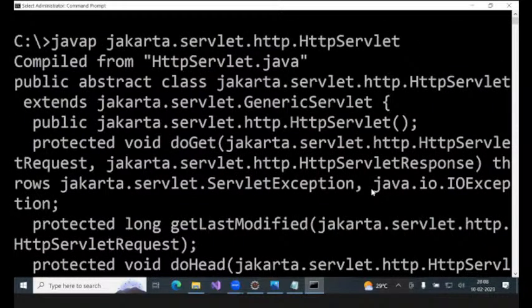Already given, how many ways are there to write a Servlet program? 3 ways. First one, by implementing Servlet interface. Second one, by extending GenericServlet. Third one, by extending HttpServlet. Now, if we implement the Servlet interface, how many methods are mandatory to override? 5 methods are mandatory to override.